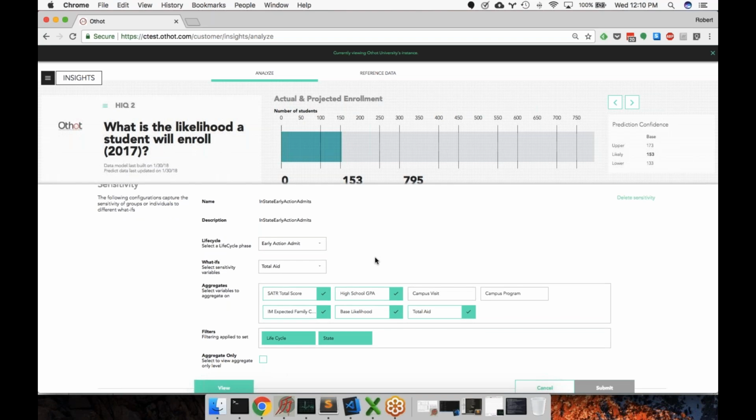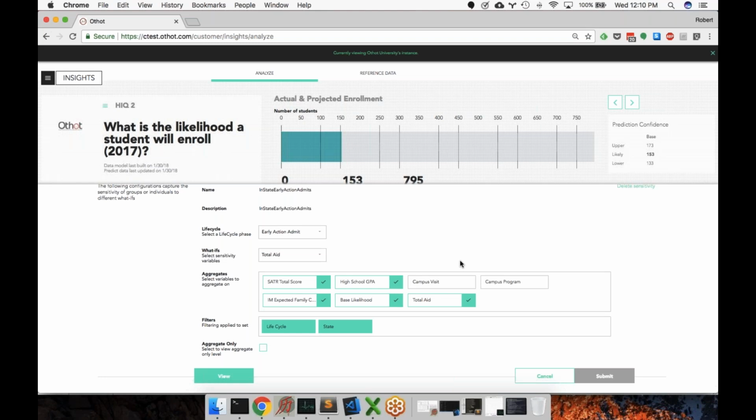Then you get to choose which life cycle you want to include within the analysis. For this one, we looked at early action admits. And then the what ifs need to be selected. So what if scenarios need to be included within the analysis that you want to run. And this is configured on our end. So we template all of this, and I'll step through creating a new one to show you guys. And then once you've had that what if selected, we have pre-configured aggregates that you can choose to populate within the report.